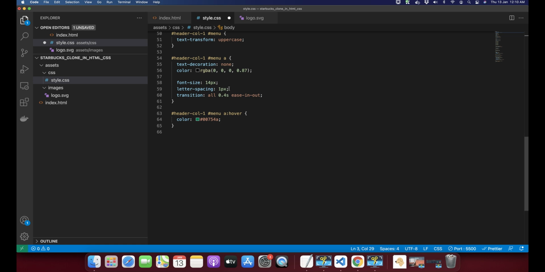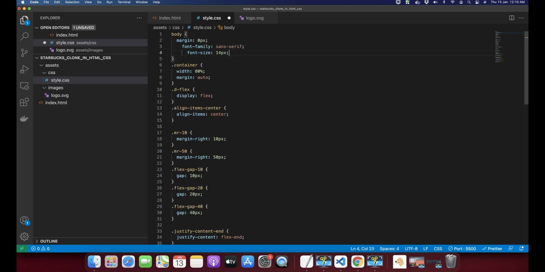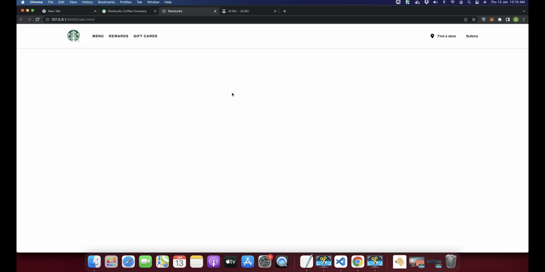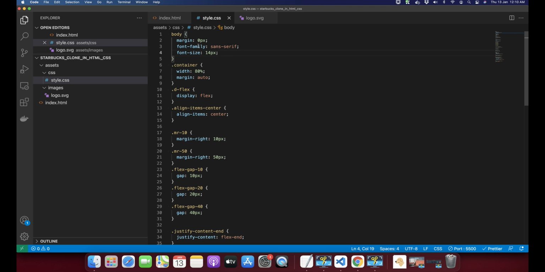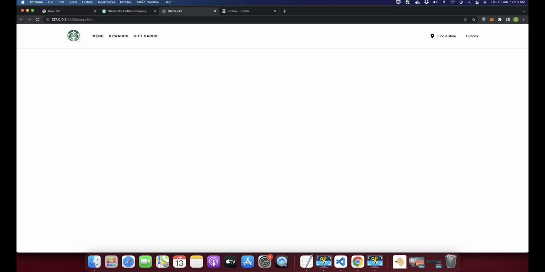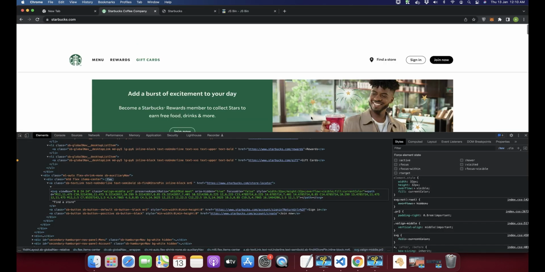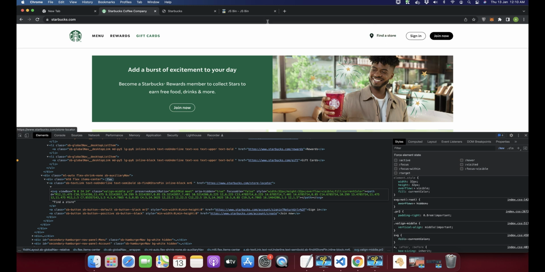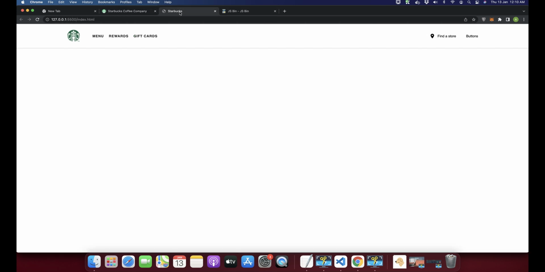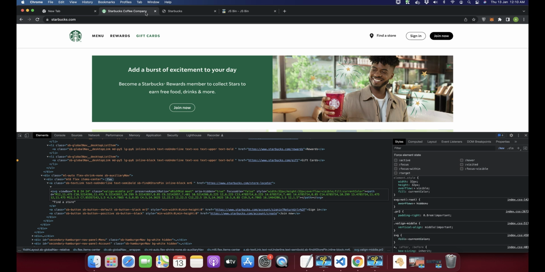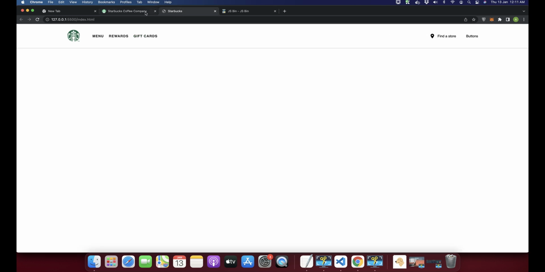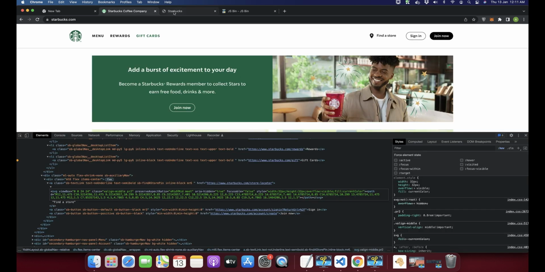Even I'm going to move out the font size as well to the top. So this would be the default font size for every text in our website. All right. Next, I need to see if I'm using the correct font size for the find a store button or link. I think it should be fine.